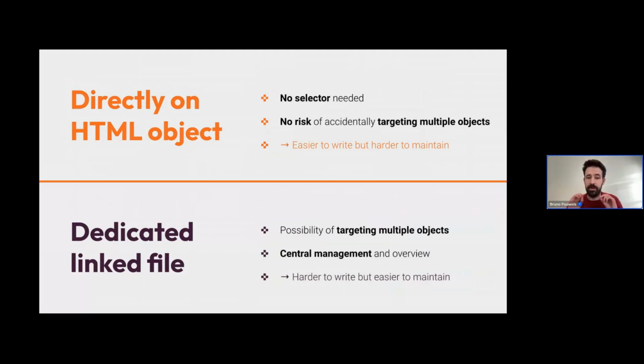If you apply it directly to one of these objects, there's no question you can't mistakenly add styles to something different than what you implied. So you basically put the clothes directly onto the doll at that point. So that's easier to write, but it means that it's there specifically. So if you want to change something, you have to go back to that exact place in the code and change it there.